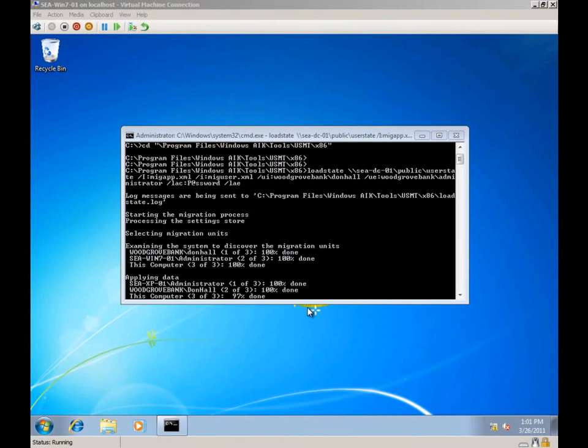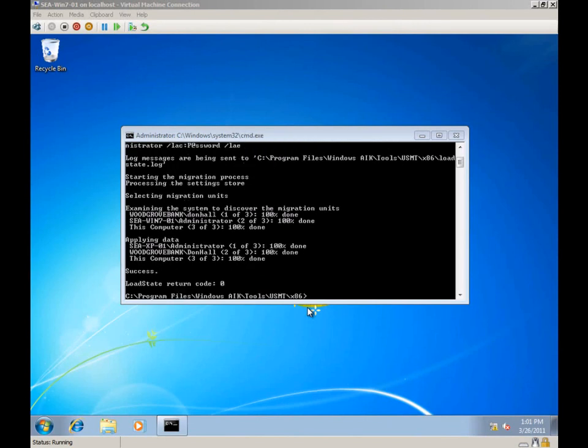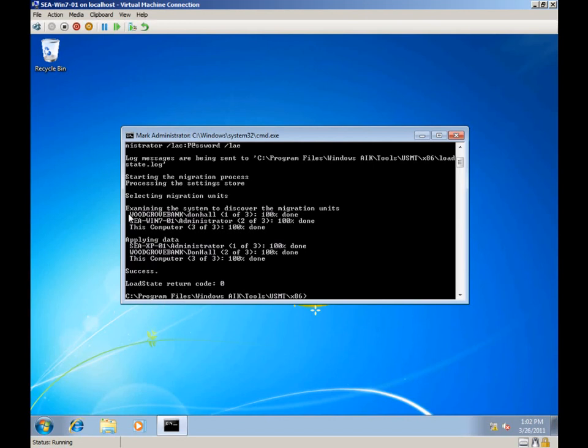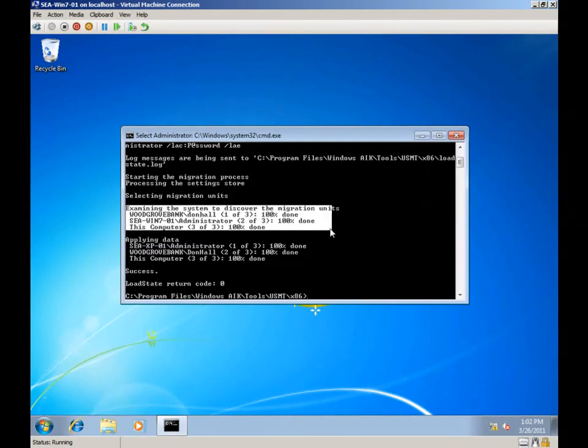Okay, so you can see on here, if I come up here and let me mark it, because I excluded the Woodgrove administrator, it did not bring it over, right? So the Woodgrove Bank Don Hall was examined, and the Seattle Win 701, which is a local administrator, was examined.